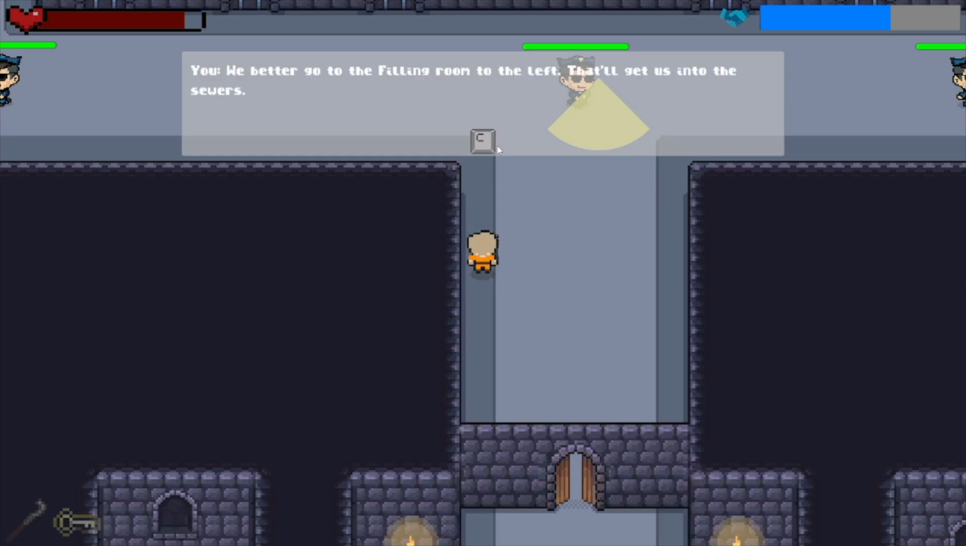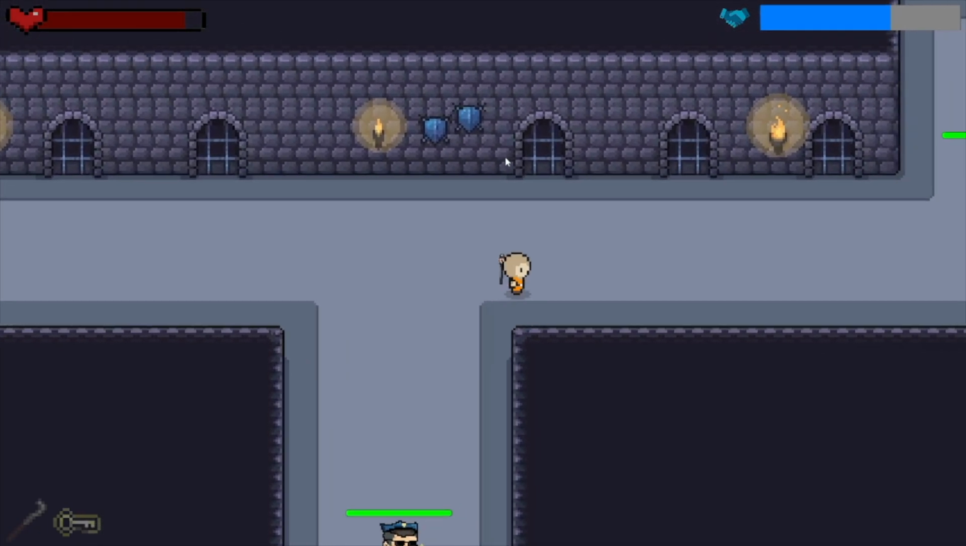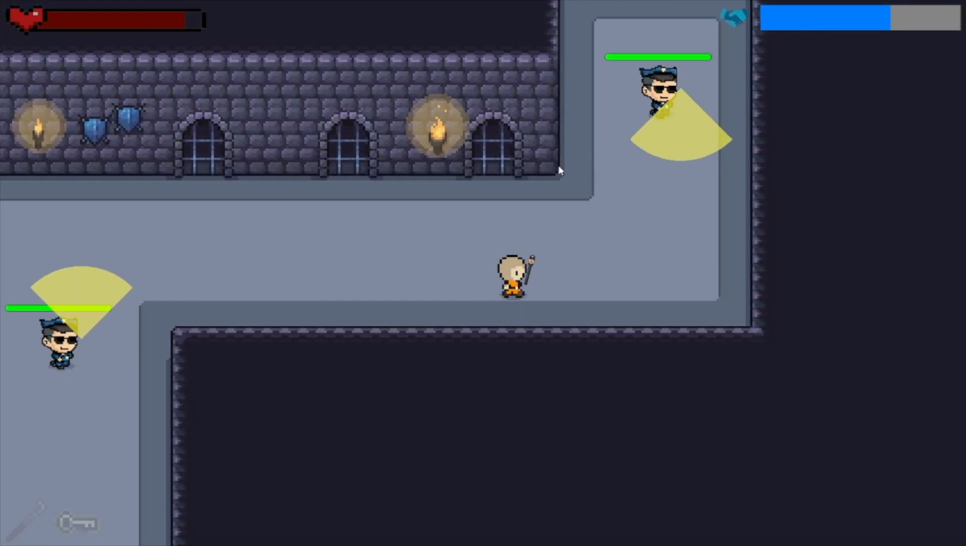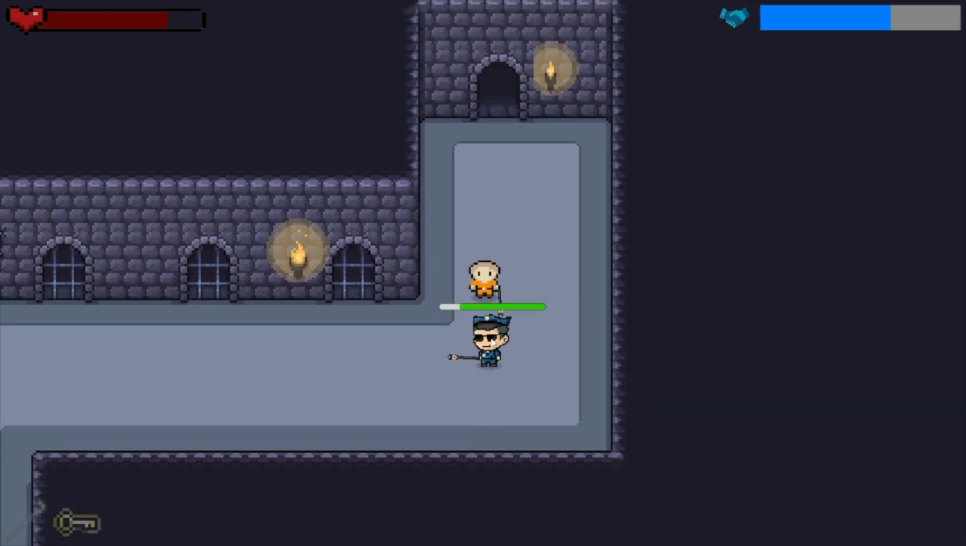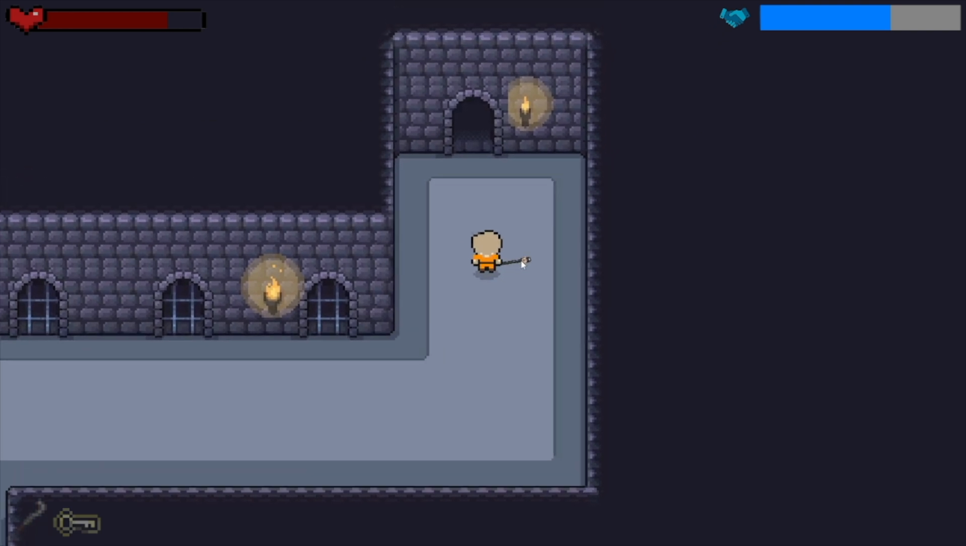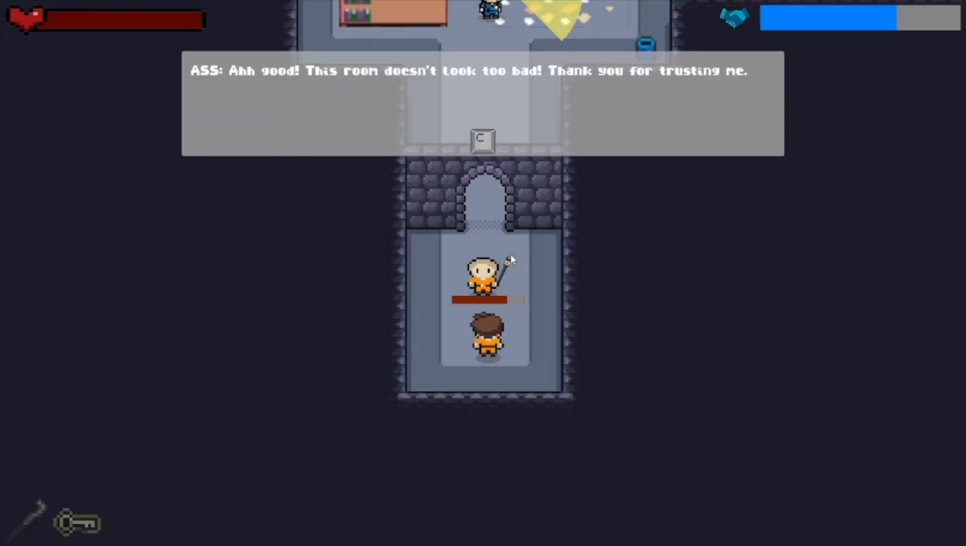We better go to the filing room to the left. That'll get us... Filing room? Laundry room. That'll be quicker, surely. I've no idea. He said go left. I'm going to go right. I'm guessing that's the laundry room. Yeah. Oh, right. Get off, get off. For God's sake. Right. Laundry room. Oh, that was flashing then for some reason. Ah, good. This room doesn't look too bad.